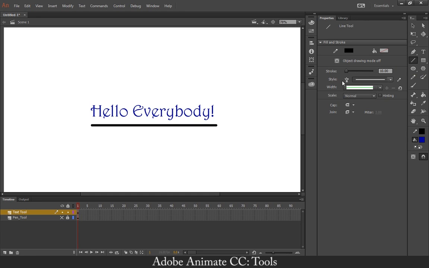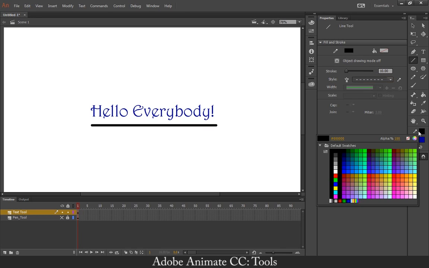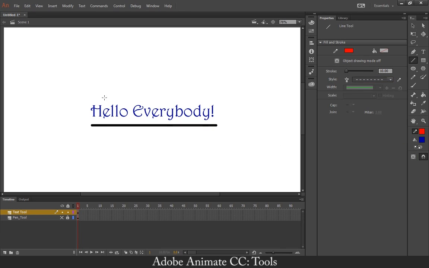Now, with the style, as I was just showing you with the pen tool, it has some of the same options. I can do this dashed line as well. Let's go ahead and change the color to be red this time. And I'm going to go ahead and just do something like that.